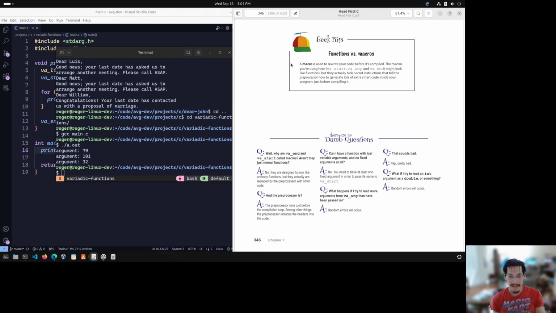Wait, why are va_end and va_start called macros? Aren't they just normal functions? No, they are designed to look like ordinary functions, but they are actually replaced by the preprocessor with other code. Okay, and the preprocessor just runs before the compilation step. Yeah, that's true. So preprocessor, then compile, and then link. Among other things, the preprocessor includes the headers into the code.